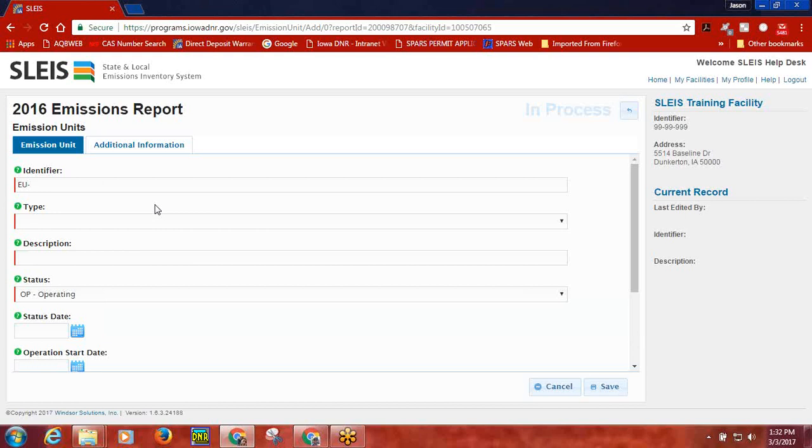In other words, please reference the cover letter of your construction permit for the emission unit to obtain the correct identifier. Once you make a successful save for the emission unit, the identifier will not be able to be edited in the future. So make sure the identifier that you use is one that the facility would like to permanently have.